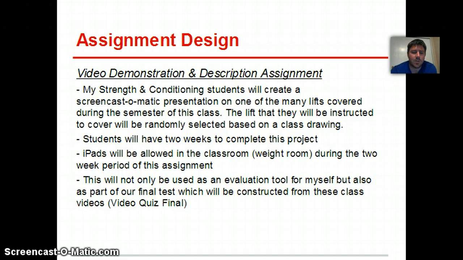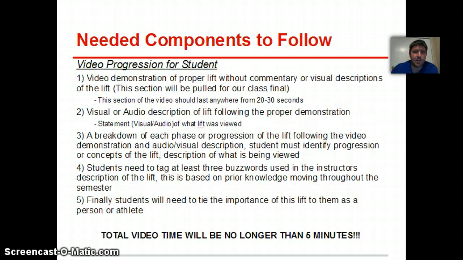This will not only be used as an evaluation tool for myself and the other instructors, but also as part of our final test, which will be constructed from the first portion of this video, which I'll explain as we move throughout this project. Needed components to follow: video progression for students. The first section is a video demonstration of the proper lift without any commentary or visual descriptions of the lift. This section will be pulled for our class final. This section should also be about 20 to 30 seconds for proper time on the test.